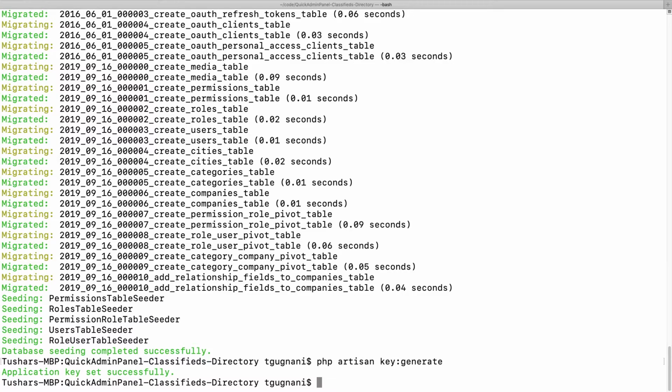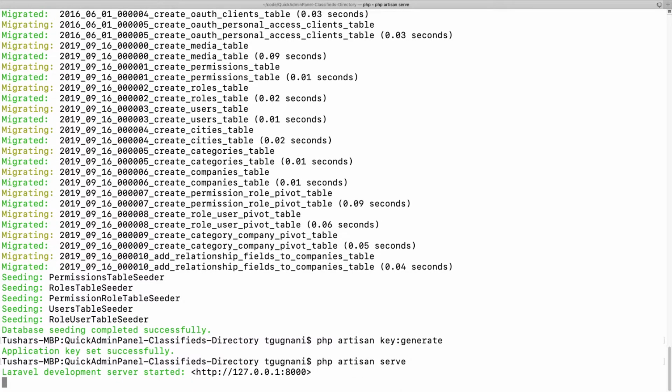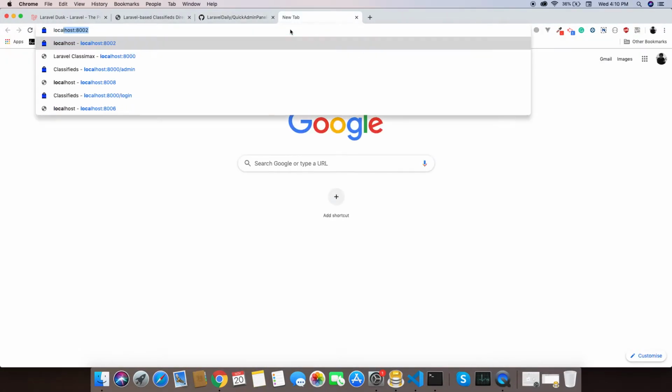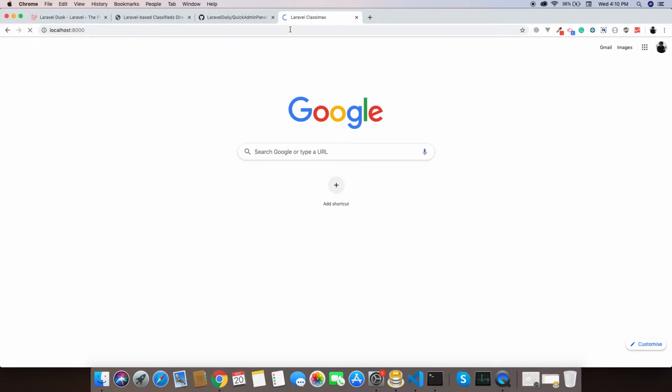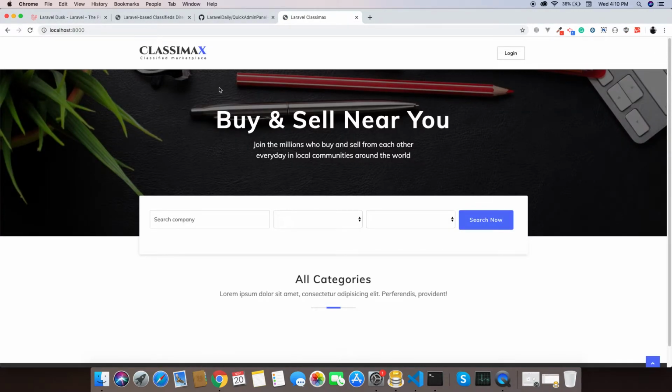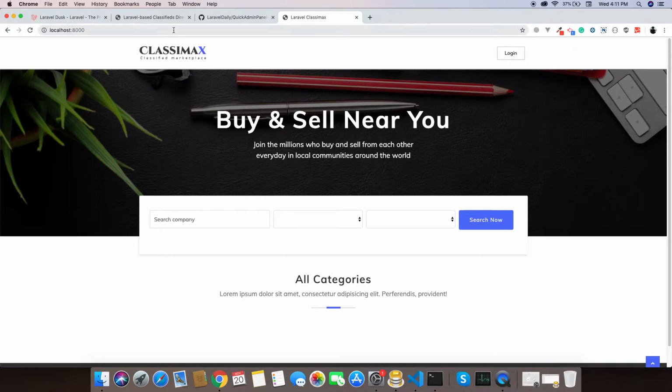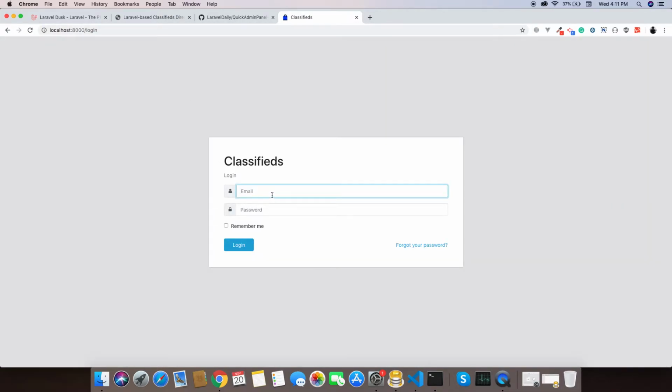We should now be able to run the project on our local host. To run the project on the local host, we will just use the serve command provided by Laravel. So php artisan serve, and the development server started on localhost and port 8000. If we go into our browser and open up this 8000 URL, you see that we have the application now on our localhost, and it does not have any data as of now. The only seed data that we got is of user roles, permissions, and a default user to log in to the admin panel.